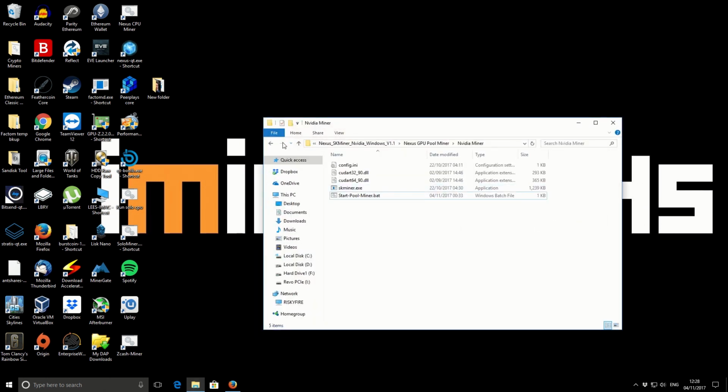So the miners that I'll set up for you, there's two of them, and if you download using the link in the video description, you'll see a folder that looks like this. It's a Nexus GPU pool miner, and inside there I've got an AMD miner and also an Nvidia miner. So let's start with the Nvidia miner. It's pretty basic files inside there. You've got this config.ini. You can leave that as it is, you really don't need to adjust that at all. It will pick up your GPUs without issue.